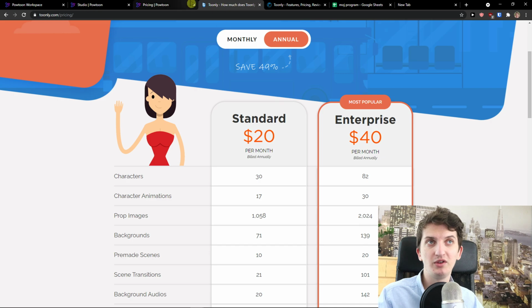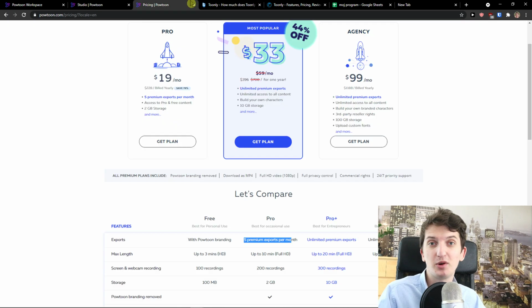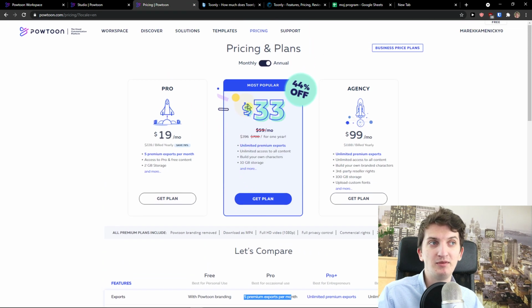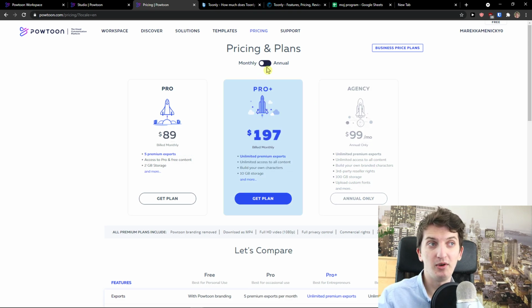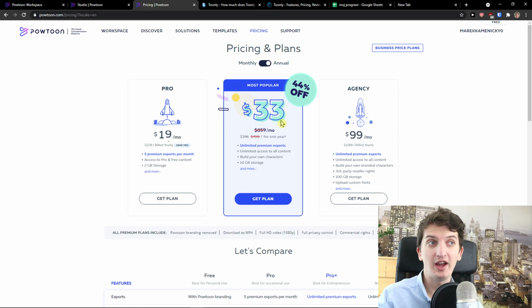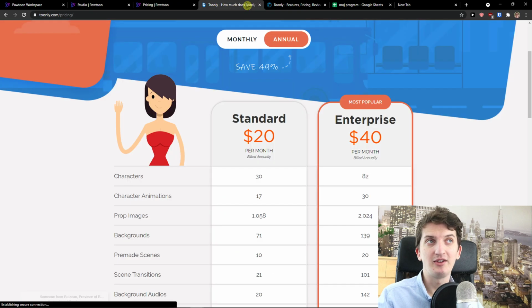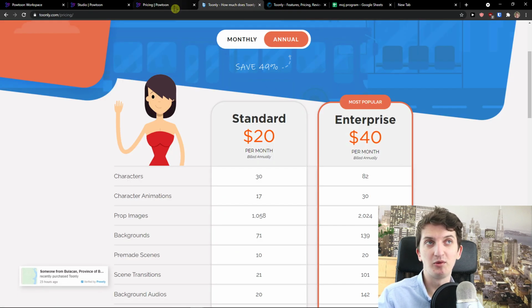So if you're going to use TOONLY, you can create around 30 projects a week. But if you want to use POWTOON and you want unlimited downloads, you should go with the annual plan on a Pro Plus, which is $200 monthly, or annually $33. So that's another thing. And it's pretty similar prices.